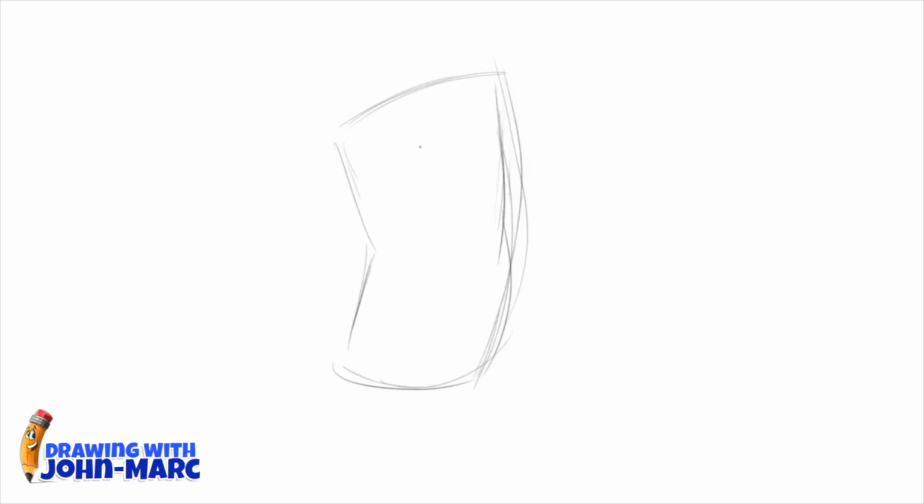Alright, so let's begin with the study. What we're doing now is just creating the basic shapes, and then from there we're getting tighter and tighter. I have his overall head, and now I'm sketching out his nose, his eyelids, and his eyebrows area.